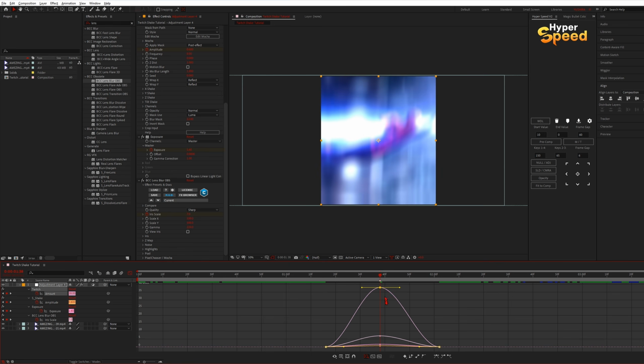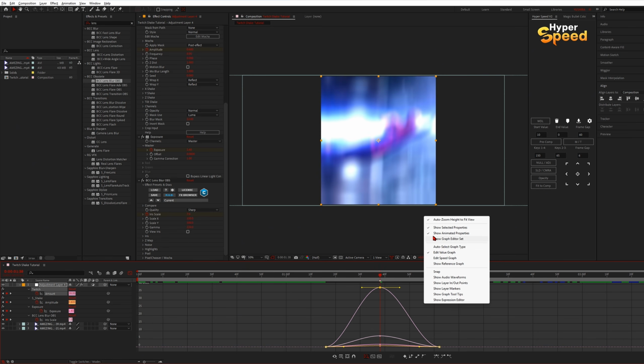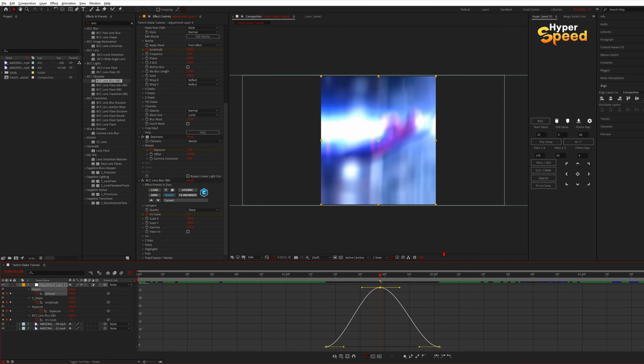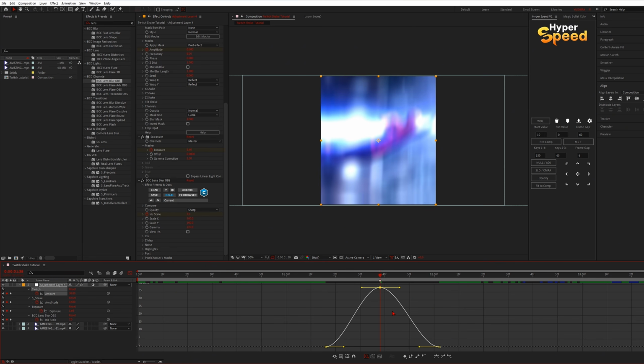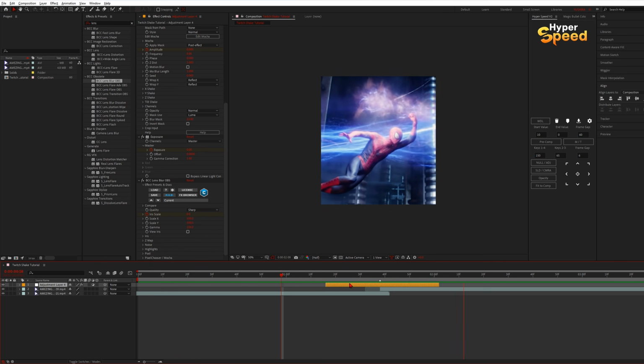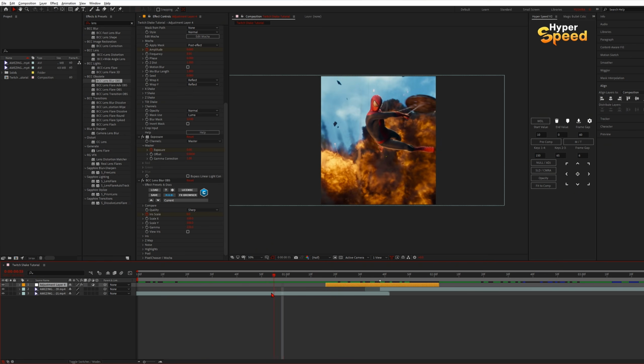It won't happen usually, but sometimes you'll get this because you misselected. So the simple fix is left click and uncheck show animated properties. Then you'll get the single keyframe value graph. Now you can copy my graph. Something like that. Alright, now you have the perfect twitch shake.